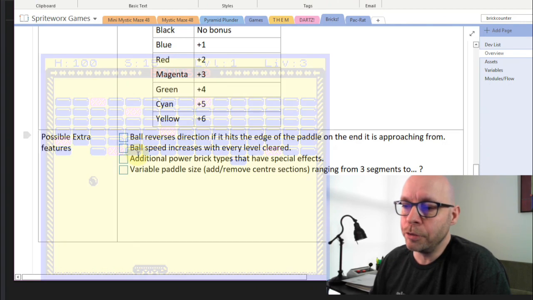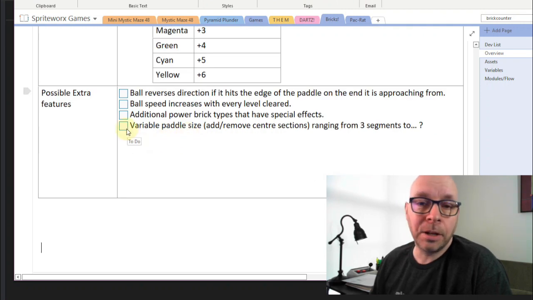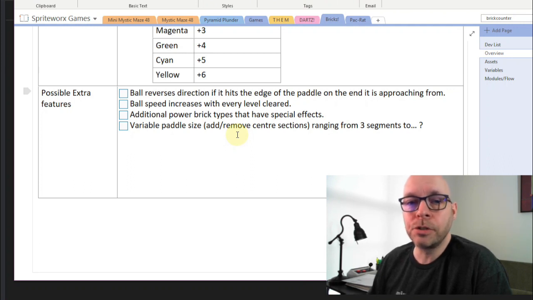And then there's a few other features here. Ball speed increases with every level cleared, perhaps. Additional power brick types that have other special effects. And maybe I'll have the paddle size be variable, so it changes size based on certain things that happen in the game. So those are possible extra features I might add in a later version of the game, or if I have time to add them to this version of the game.